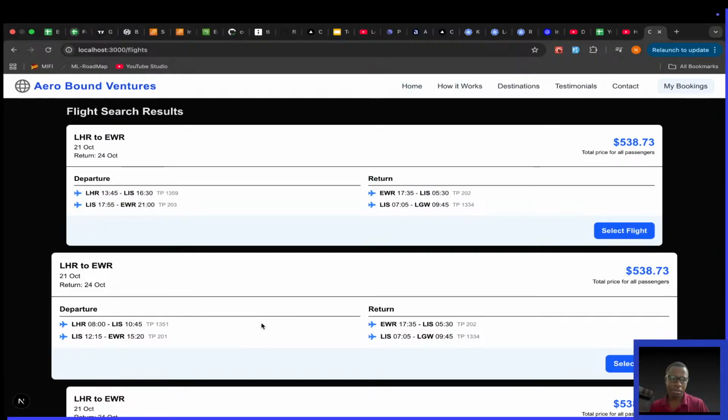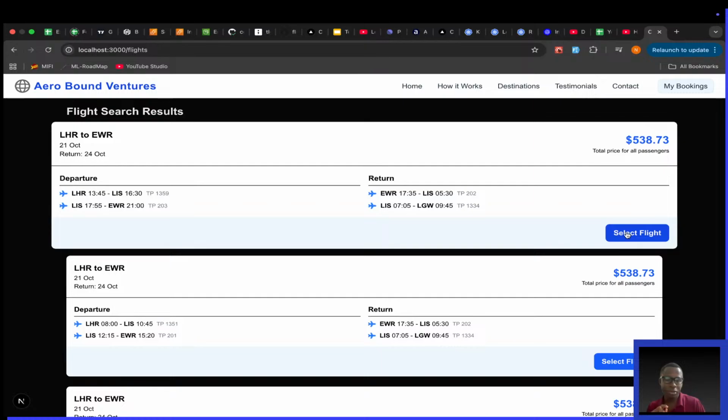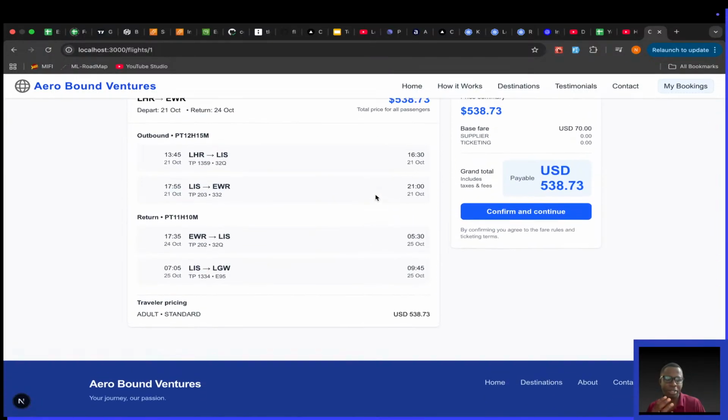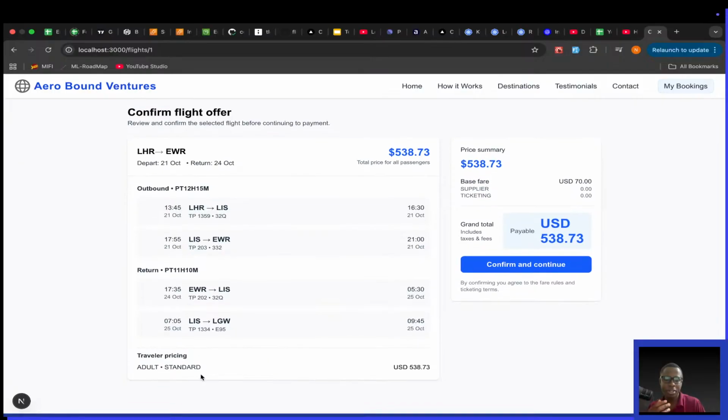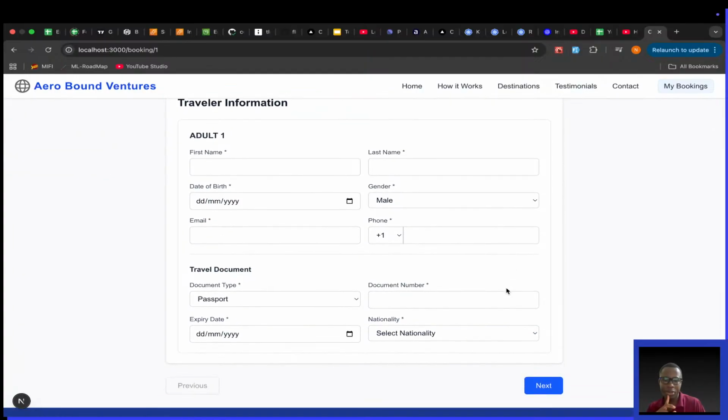Okay, let's move. And like I told you, what I want to do is that when you search for a flight, it should come to this page automatically. Instead of saying searching, immediately come and the loading experience should be shown on this page. That is something I'll need to improve. So when you select a flight, the flight price is finally confirmed, and you can see traveler pricing, we have only one record. Then after that, I can confirm and continue.